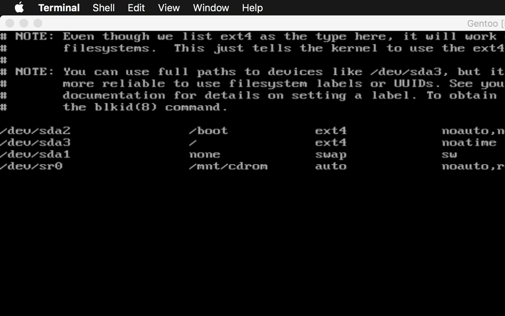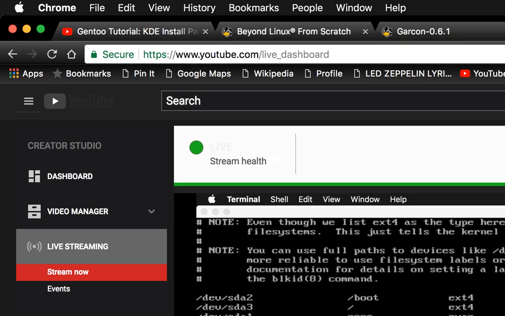Alright. Good old Gen Kernel takes forever.